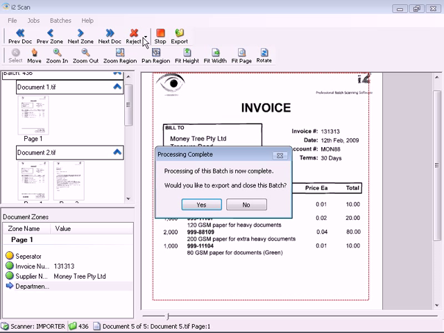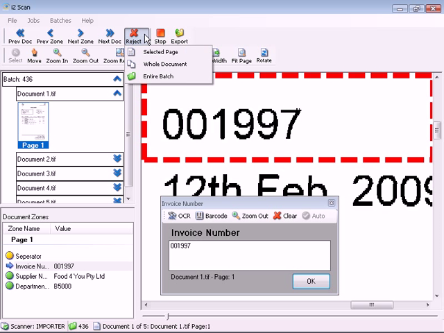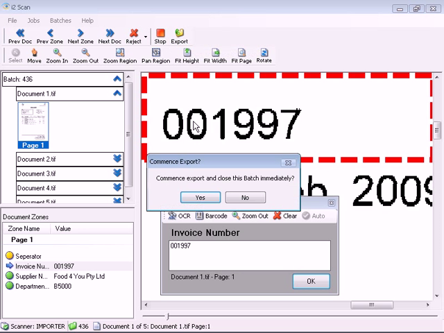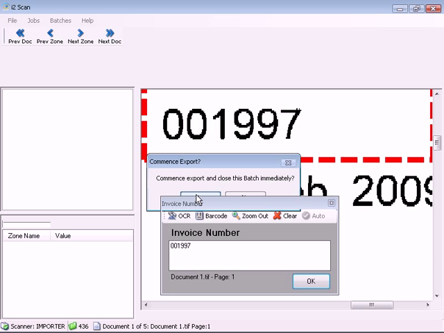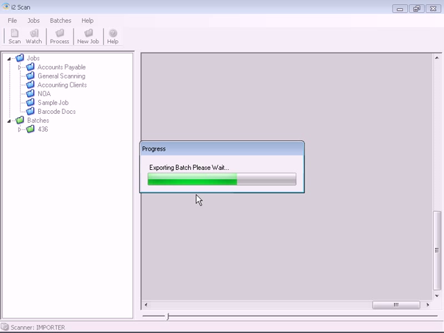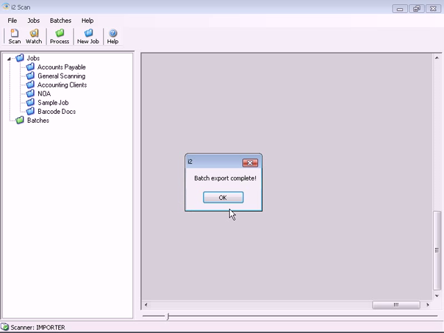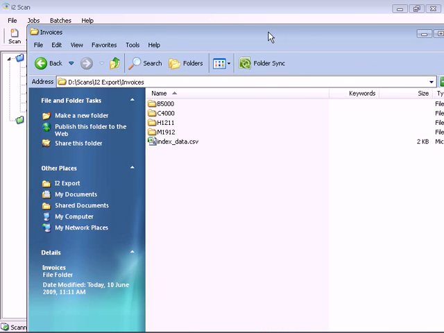What I didn't mention was the ability at this point to also reject particular pages, documents, or indeed the entire batch if there's a particular document that's not relevant. Okay, we've completed all this, so let's merely here hit yes to export the batch. And you can see here that my batch has now been saved. Let's quickly have a look at what has occurred there once we've exported the batch.